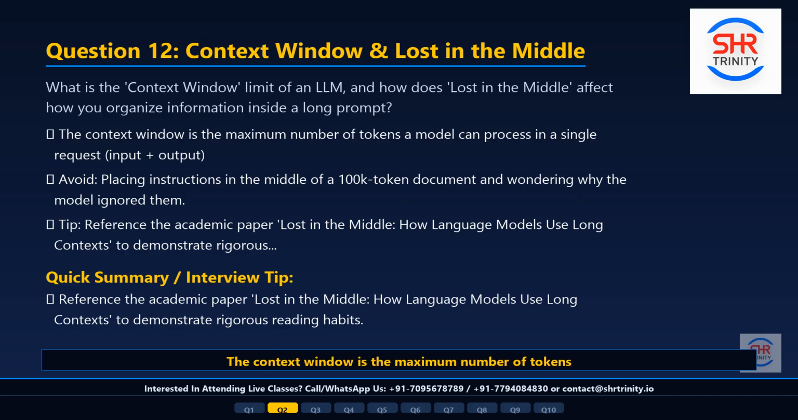The context window is the maximum number of tokens a model can process in a single request, input plus output. The lost in the middle phenomenon is an attention bottleneck where LLMs recall information at the absolute beginning or the absolute end of a long context much better than information buried in the middle. Therefore, I place critical rules and core instructions at the very beginning and key constraints and output formats at the very end of the prompt, leaving raw reference documents in the middle.